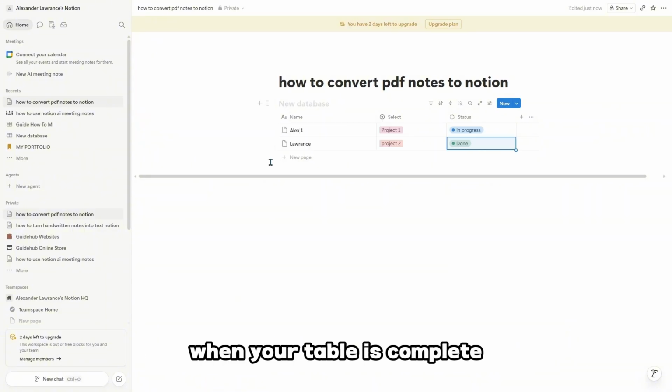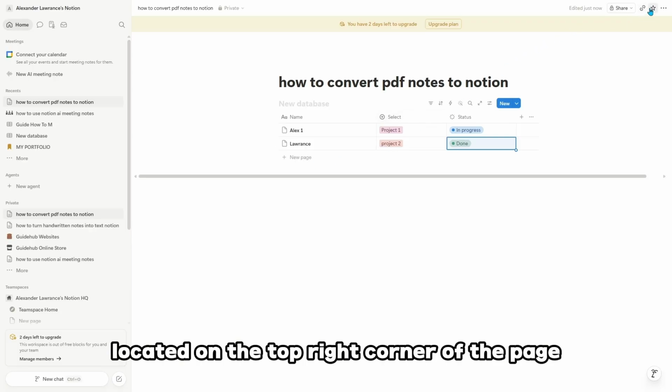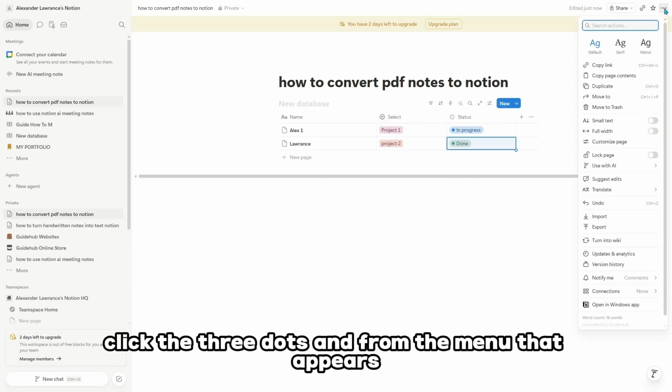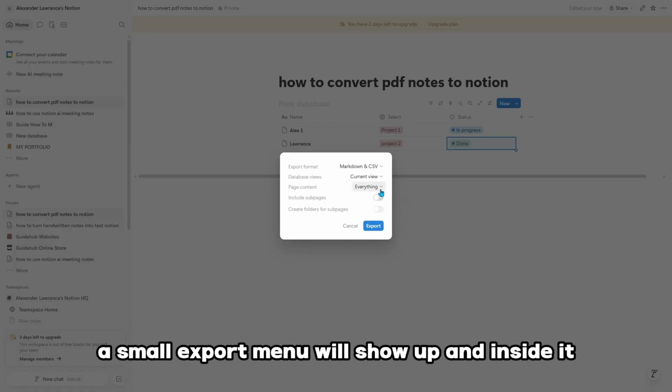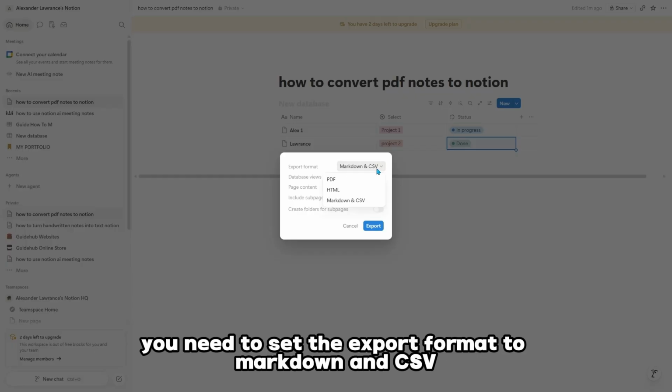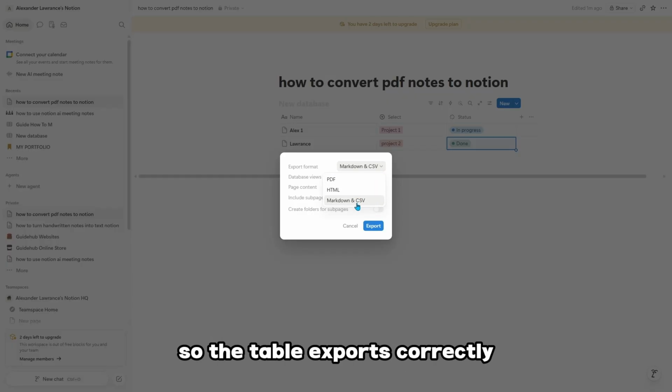When your table is complete, go to the three dots located on the top right corner of the page. Click the three dots, and from the menu that appears, select Export. A small export menu will show up, and inside it you need to set the export format to Markdown and CSV so the table exports correctly.